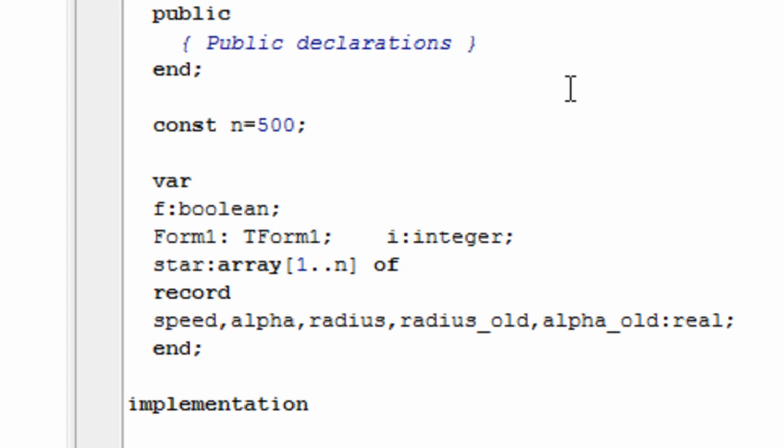So the next thing I made is an array of record of star. The variables in the record are features of the star. We have speed, the angle alpha, radius, old radius, and old alpha. And they are all real values.